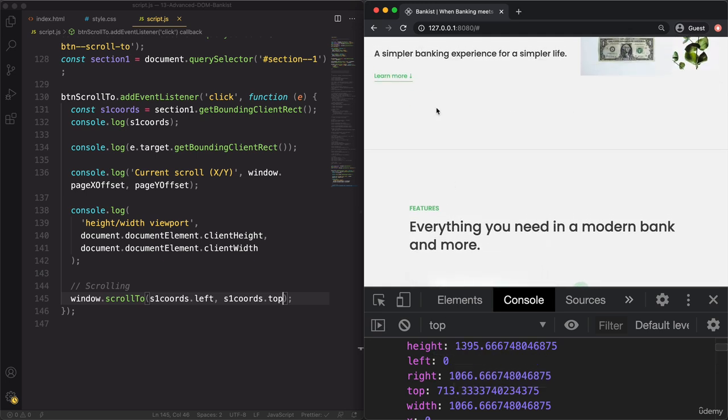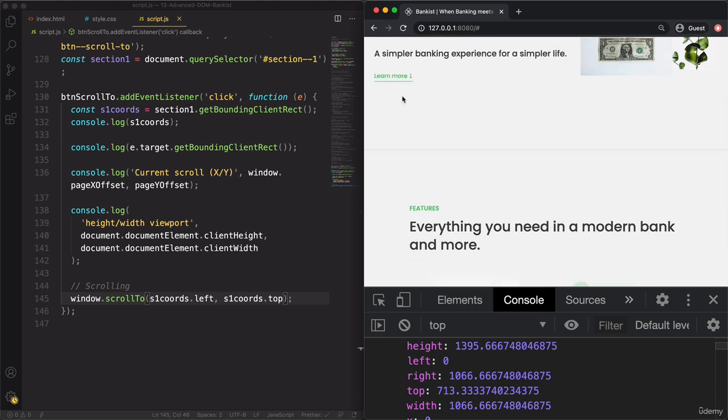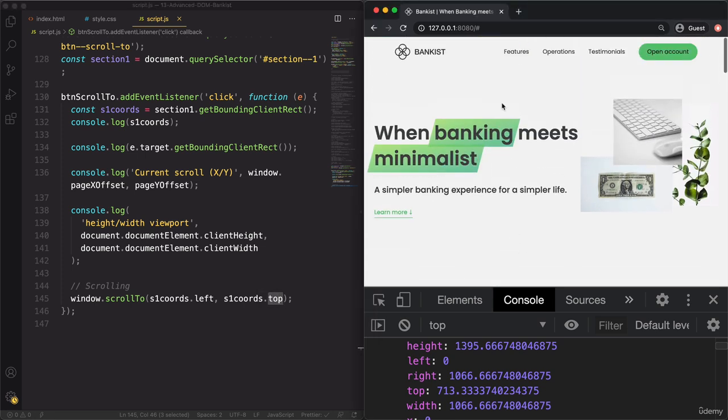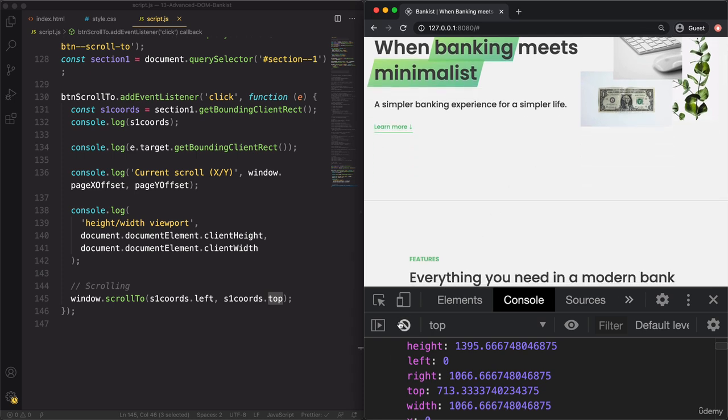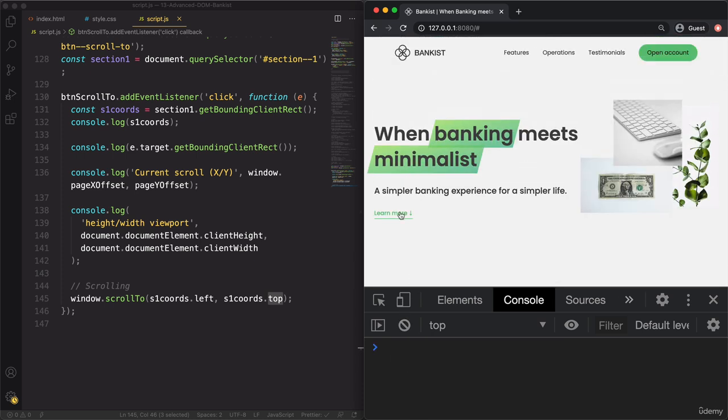However, watch what happens when I click again. So now it doesn't really work, does it? Well, that's because this top here that we specified is always relative to the viewport, but not to the document. So not to the top of the page, basically. Right? So let me show it to you again.